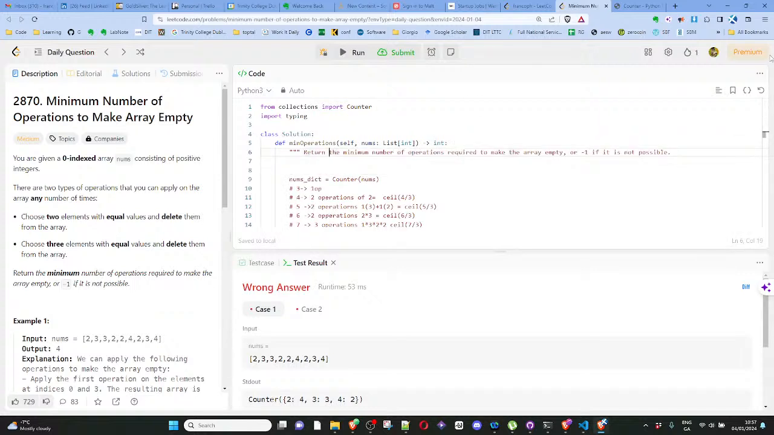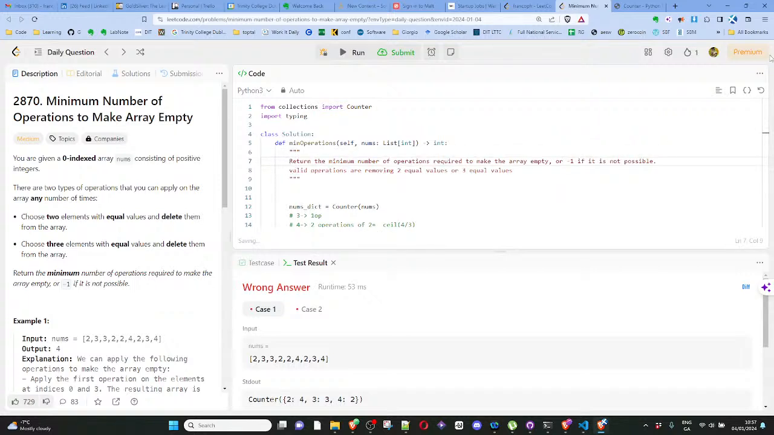Return the minimal number of operations required to make the array empty. Valid operations are 2 equal values or 3 equal values. I'm going to put it like this because it looks better. Now here I would write it in snake case, but this is the default. And here we are going to call it result.